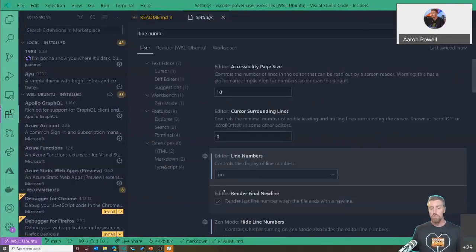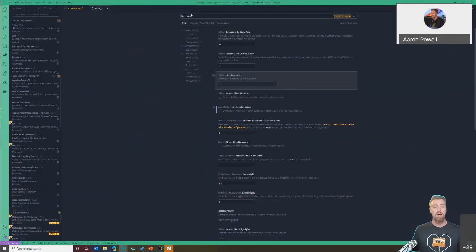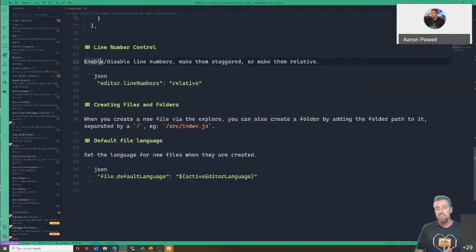I'm going to jump it back to on because that's what I prefer, and I'm just going to zoom the editor back out for the time being. Like I said, we'll zoom things in as is needed.